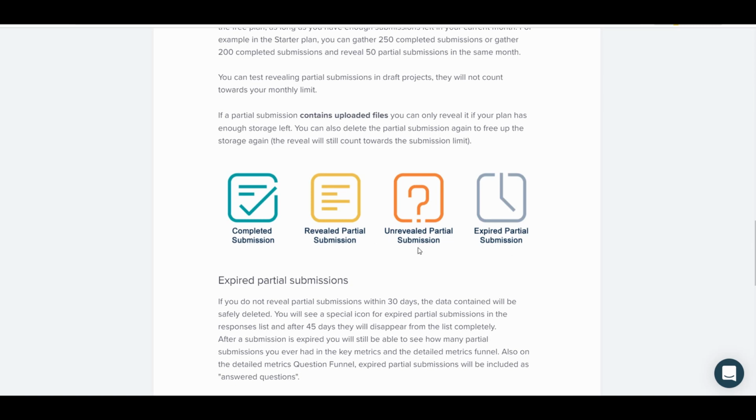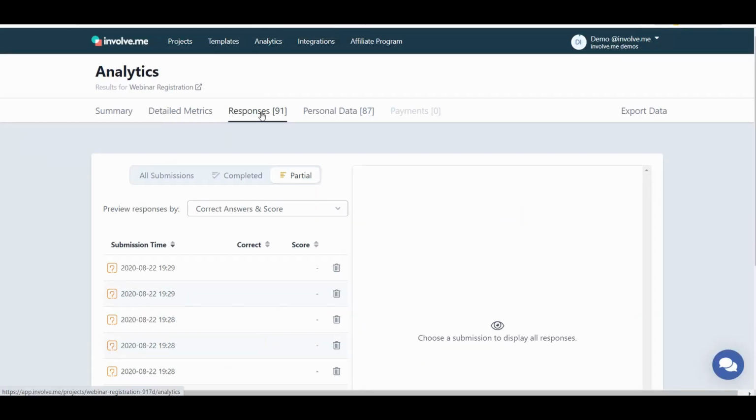Unrevealed is the default setting for partial submissions. If you choose to reveal them manually, then they will turn into revealed partial submissions. If you don't reveal them within 30 days, they will turn into expired partial submissions and will be deleted after 45 days. You can find your partial submissions in Project Analytics in the Responses tab.